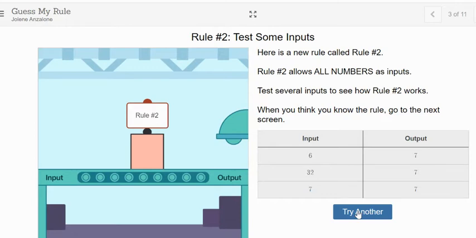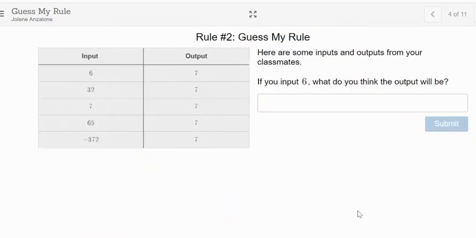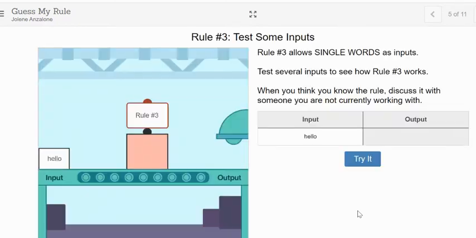So what you're going to do is in Desmos, did I give you the screen? No, I did. Oops, sorry. There we go. All right, rule number 3, test some inputs. You will see single words as your input and check out what the output is. The first word is hello, right? You guys see hello on your screen? So click try it.